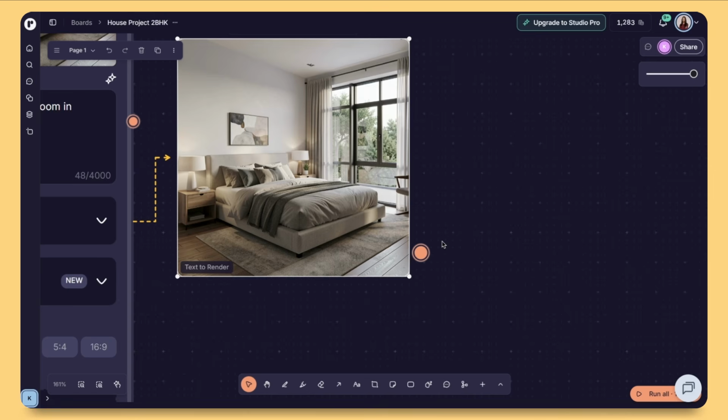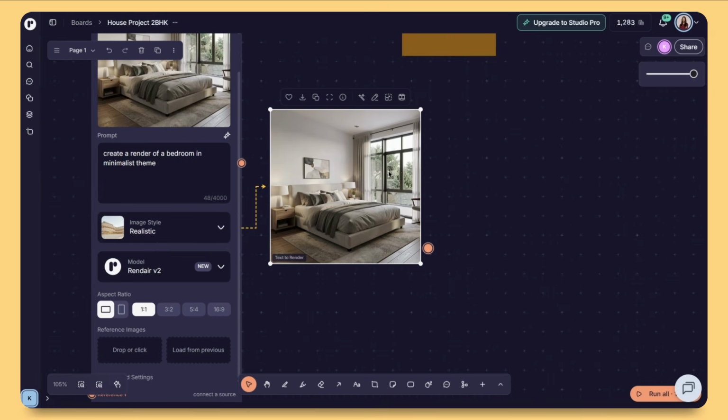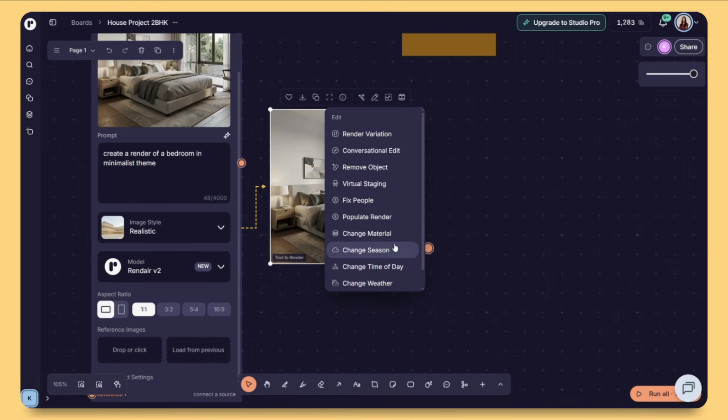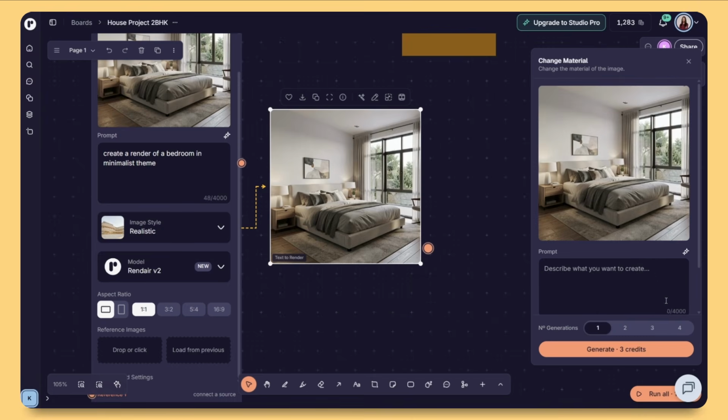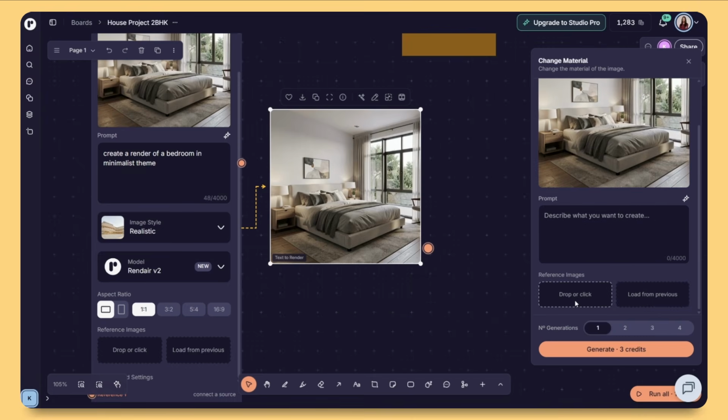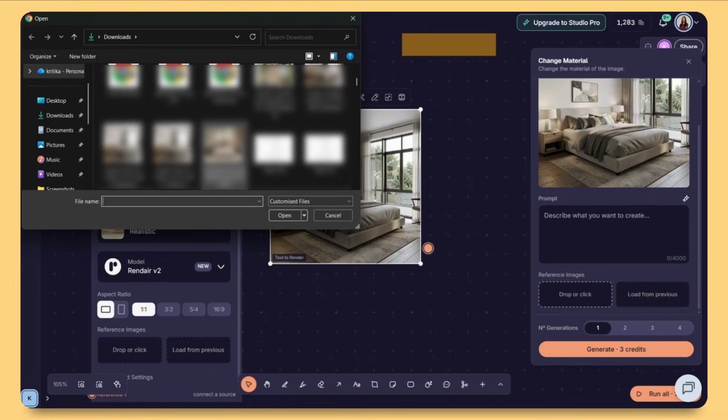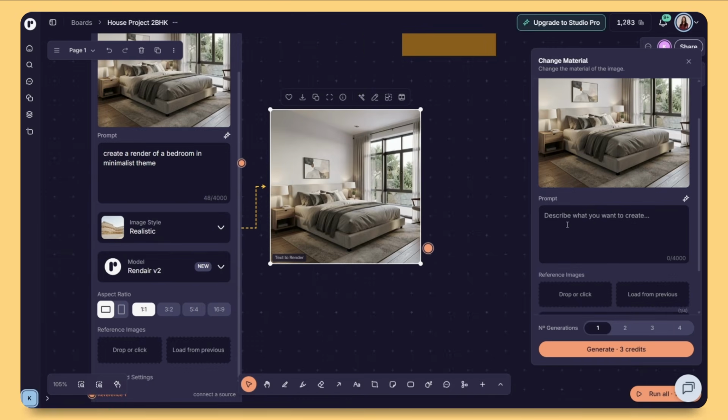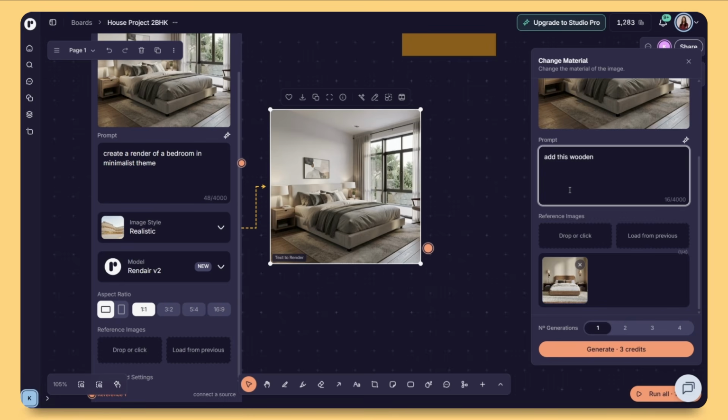The best part is that I can continue editing this render without leaving the board. I will select the image, click edit. This time I will choose change material for the reference image. I will use this render because I really like the wooden bed in this. I will add the prompt add wooden bed similar to the reference image, then click generate.